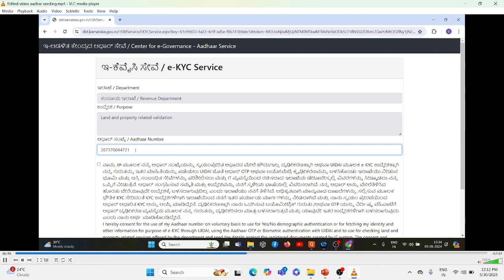After completing the previous steps, the eKYC service screen will appear. This screen includes key details such as the department name, in this case the revenue department, and the purpose, that is, land and property related validation. The VO must enter the Aadhar number of the farmer once again here.